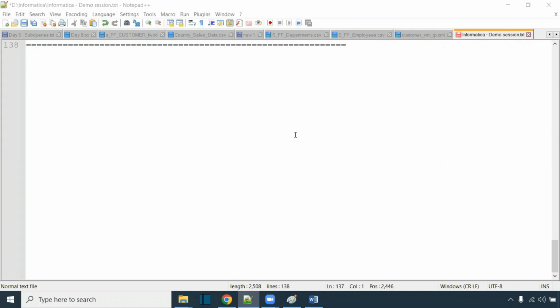If we learn IICS, can we work on PowerCenter? Yes, definitely. Both are the same, only IICS uses cloud connectivity, whereas Informatica PowerCenter does not. Some differences are there, and I will explain in the session what the differences are between IICS and Informatica.